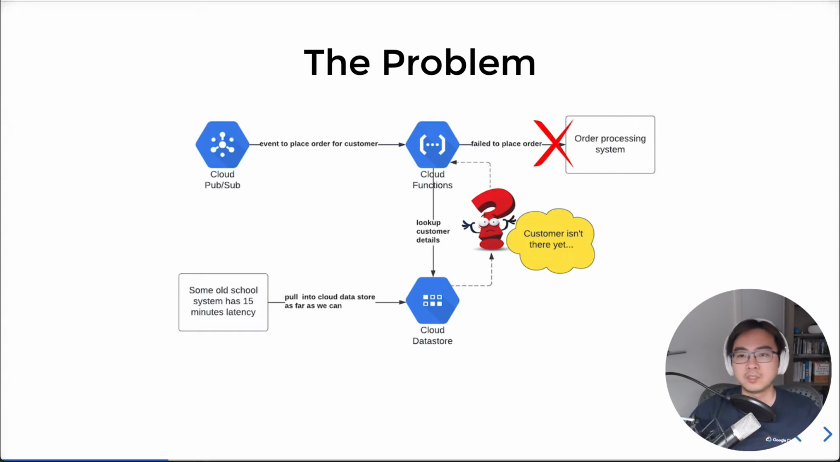Currently in a lot of these systems, what would typically happen is you may say, okay, I'm just going to keep trying in Cloud Functions. But the problem with that is, how long are you going to wait? You don't know how long you're going to wait. Even if you know, this will consume the compute resources of the Cloud Functions, which can be very expensive. That's one of the things.